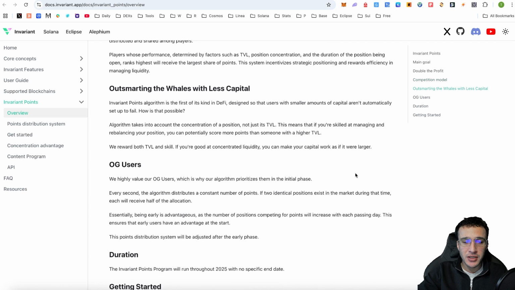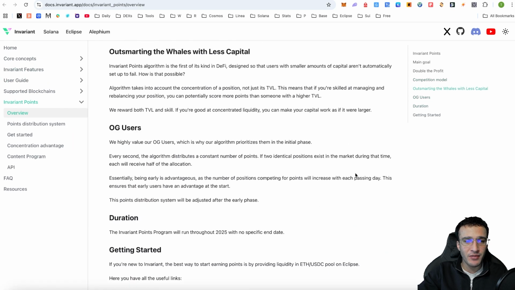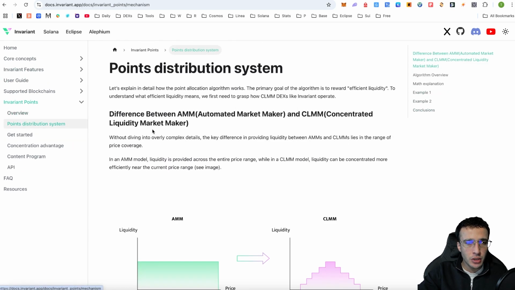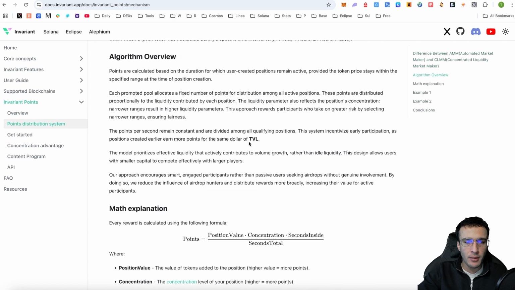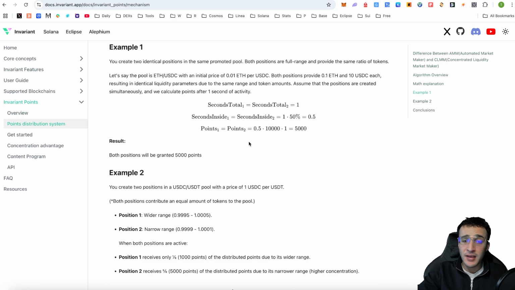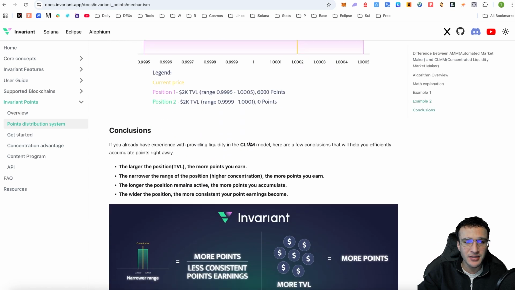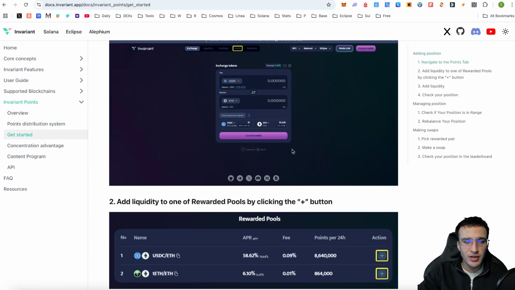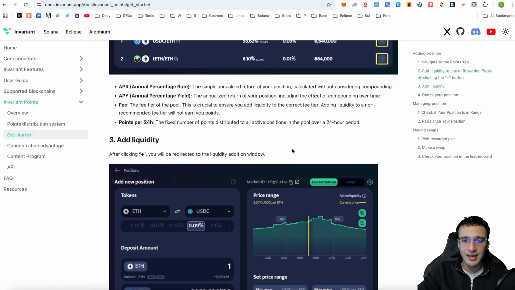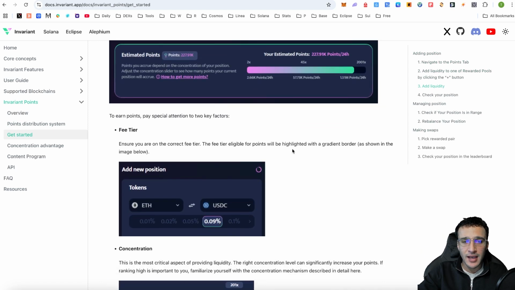So guys, this is actually very cool. As you can see, it explains everything that you need to know. The points distribution system as well, so how you can earn points and the algorithm that's involved. It is really well thought out, guys, and I highly recommend giving this a read before you get started. Now, everything is here that you need to know, my friends, how to add liquidity, how to earn points through the Invariant DEX. Nonetheless, we are very simply here to show you.